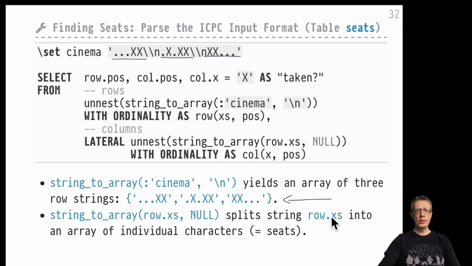That array of 3 strings would be ordered in a well-defined fashion. The first element of the array would be the first row. The last element of the array would contain the last row of seating codes. Okay, to keep this nice implicit order while we process the array in the query here, we would unnest this 3 element array. This would yield a 3-row table, and to keep track of the row order, which is relevant here of course, we would use with ordinality.